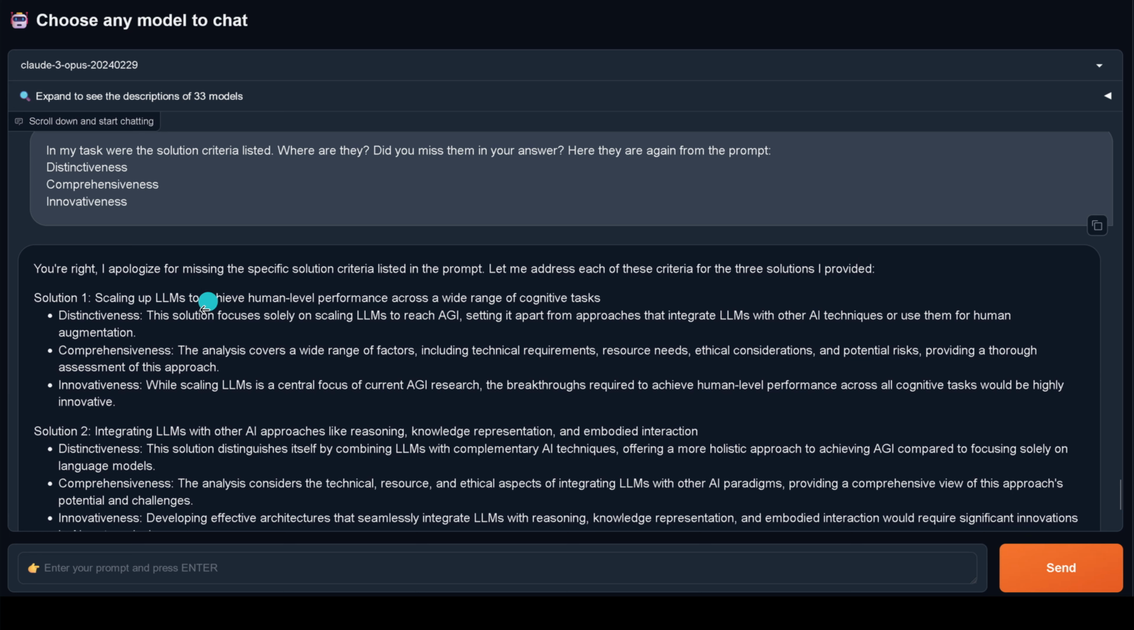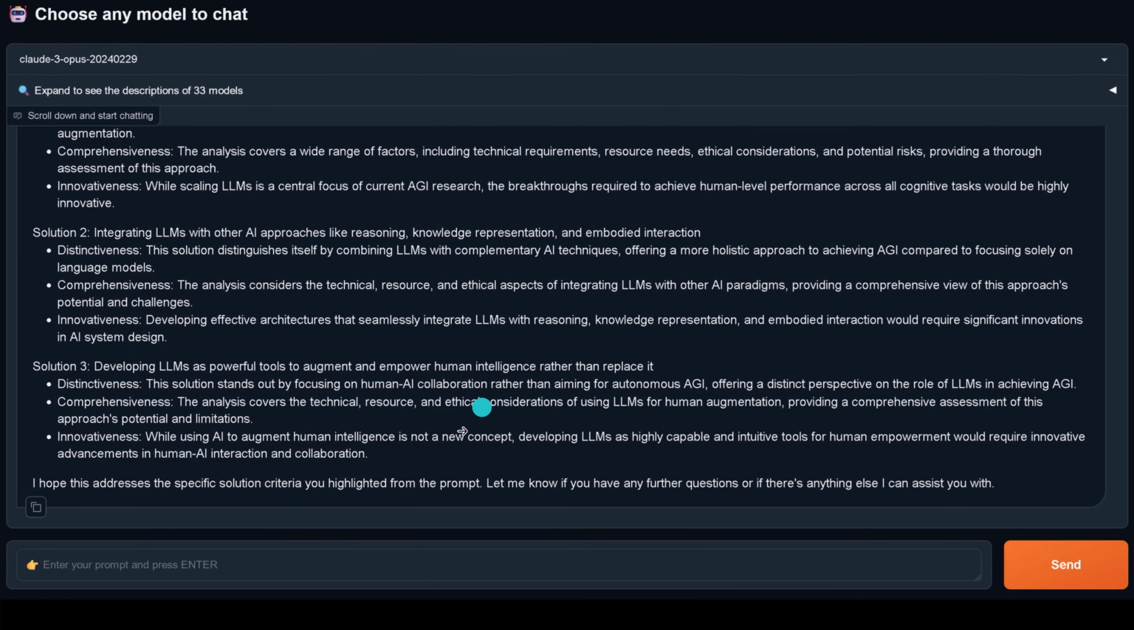And you know what? Opus comes back and says, hey, you were right. I apologize for missing the specific solution criteria listed in the prompt. Let me address each of those criteria for the 3 solutions I provided. And then, coming back here, it now adds for solution 1, distinctiveness, comprehensiveness, and innovativeness. And for solution 2 it adds, yes, you get the idea. Beautiful. Here's solution 3. Everything is added now. So there you have it.